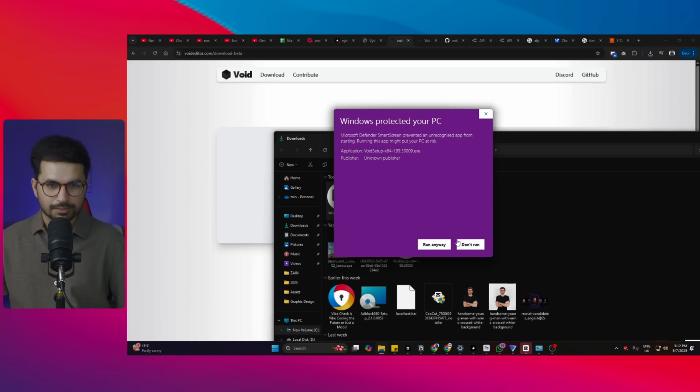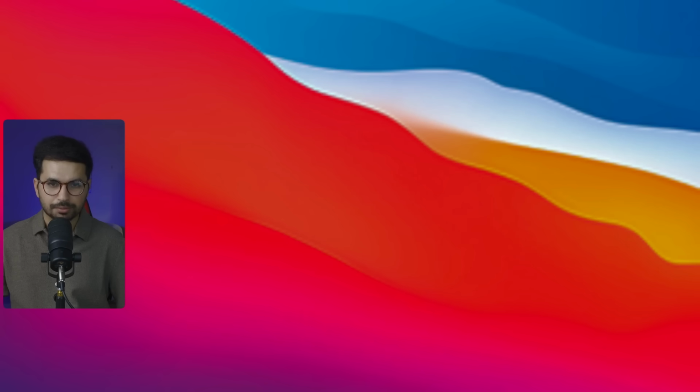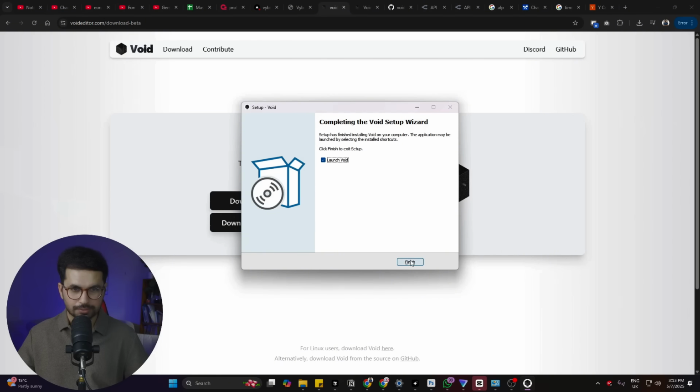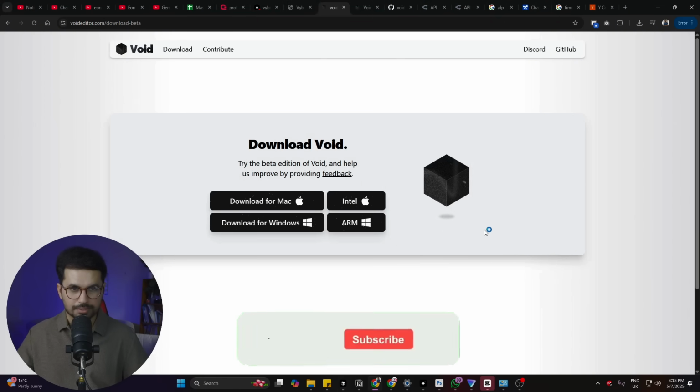So I can simply click on this run anyway, and now I can install it on my computer. Just go with the default options. This is a very simple installation process. There is nothing complex in here. Simply click next. The installation has started now. Let's wait for it to finish. Alright, now the installation is finished. I'll simply click on this finish button, and after that it will open this AI code editor.